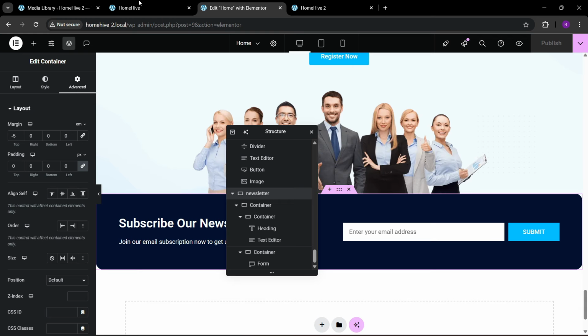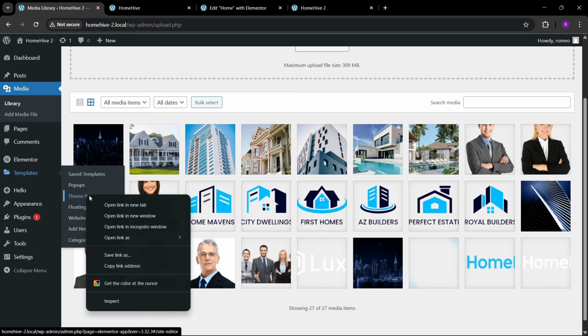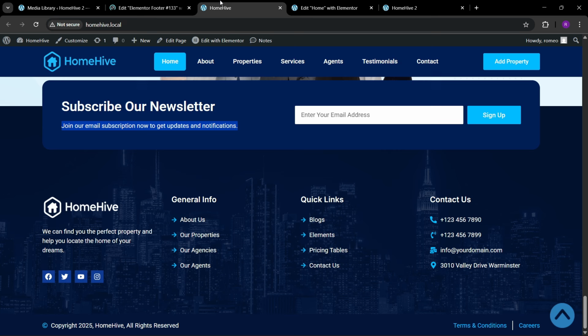So this is the footer. So for making this, we can just go to this templates, open the theme builder from here. Okay, let's open the theme builder. We will find this footer option. Now let's add this footer. This is the footer. Here we can see we have the 4-section layout, so we're gonna use that only.